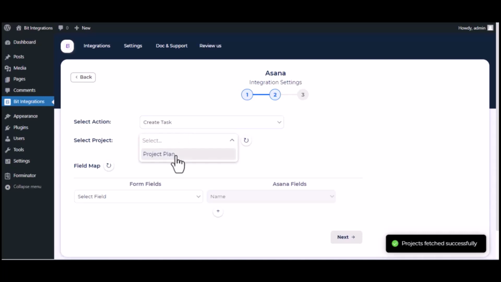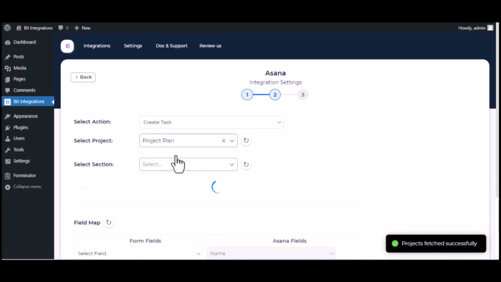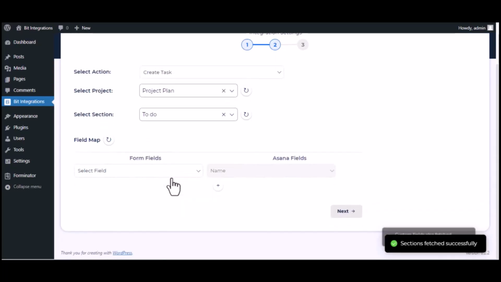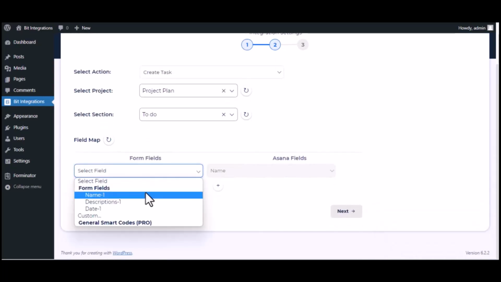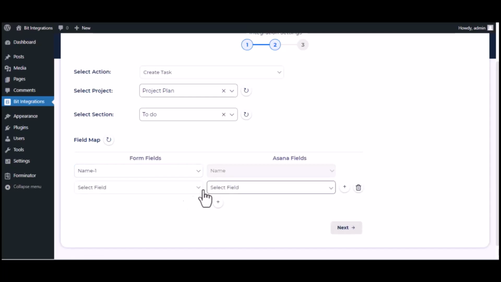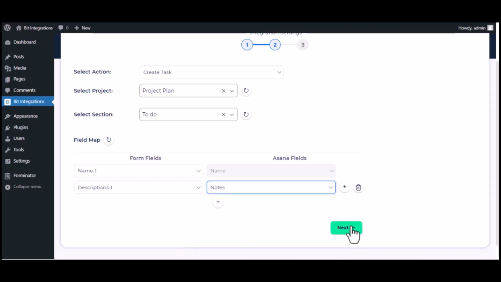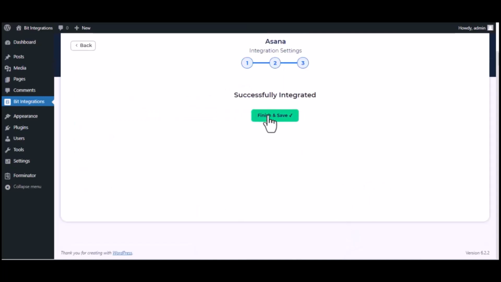Select Project. Then select Section. Now map the fields. Then click Next. Finish and save it.